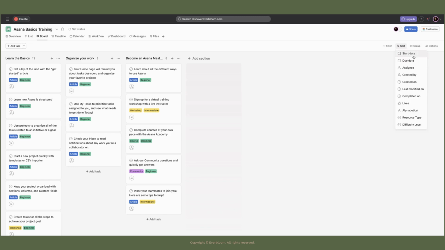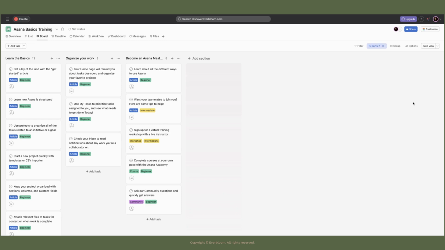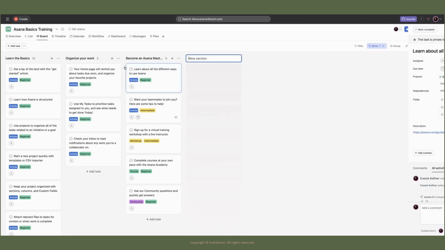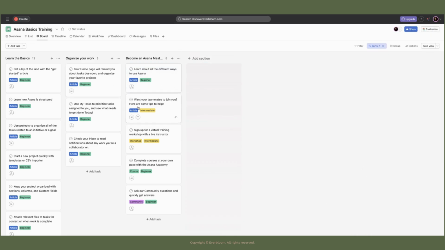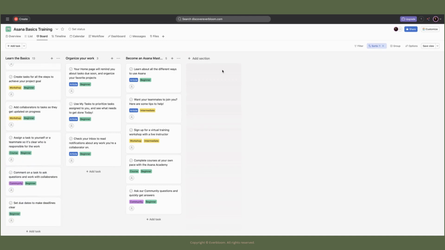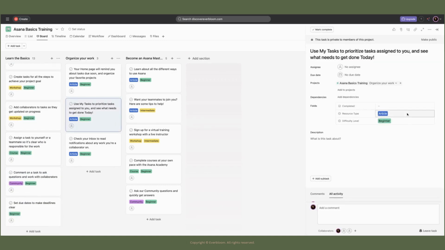The next part here is you can sort, right? You can sort this by start date, due date, who it's assigned to, when it was created, and you can sort based on the resource. So I'm pulling resource type here, and it's essentially making it so that all of the articles come first, then the workshops, then courses, then community. So I'm sorting based on the custom field that I have created on the resource type.